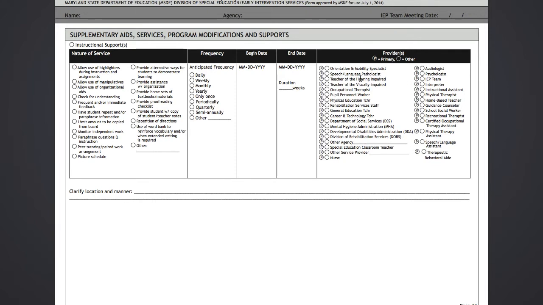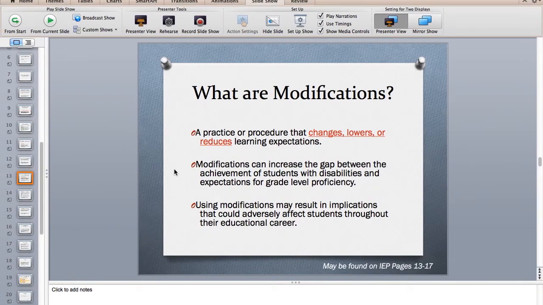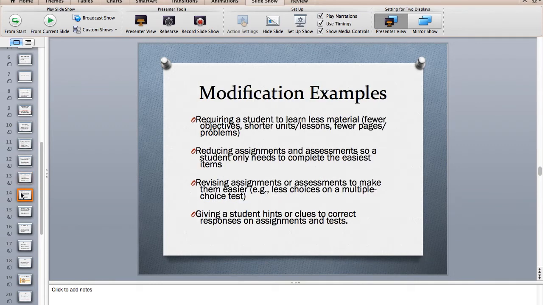In many cases, you may list a primary service provider. For example, you may list that the general education teacher is the primary service provider who's going to allow the use of manipulatives, perhaps during math class. But another provider could certainly be the special education teacher, who can also provide that service. So you're going to indicate all of the folks who are going to be involved in that service.